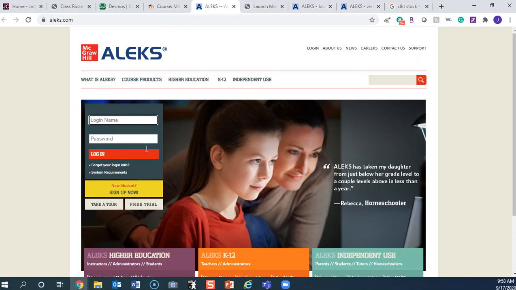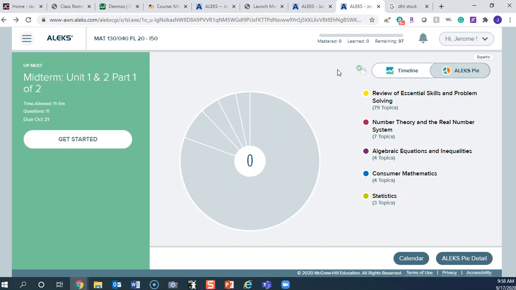And then what should happen when you sign into Alex, you should come to this screen here that tells you that your midterm unit 1 and 2, part 1 of 2 is due. Now it has the due date as October 21st, but it's going to be changed to September 21st. So don't worry about that. So you will click here and then you will get started. You will click on getting started.